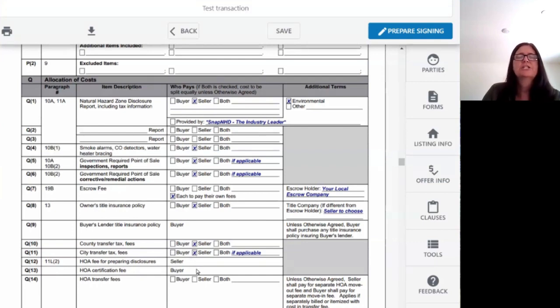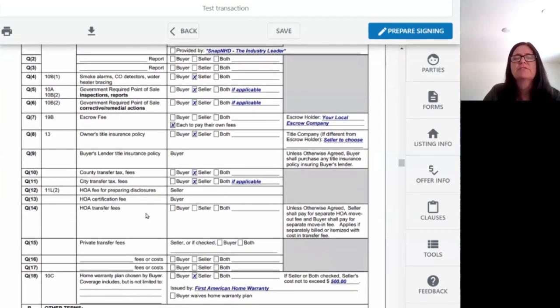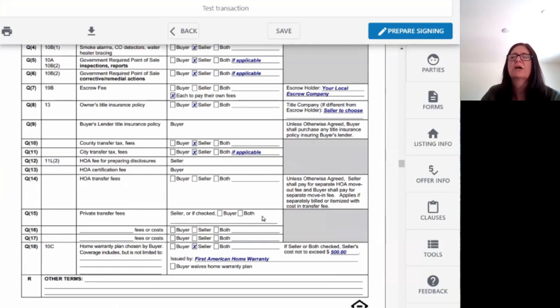And then the HOA stuff, the first two lines are by default. If it's an HOA transfer fee, you can again put buyer, seller, or both. I don't do a lot with HOA fees, so I'm not even sure what the norm is, although again, everything's negotiable. Private transfer fees automatically default to seller, and I never change that. Again, for any additional fees or costs, there's a line here where you can write in what that would be, and buyer or seller or both.